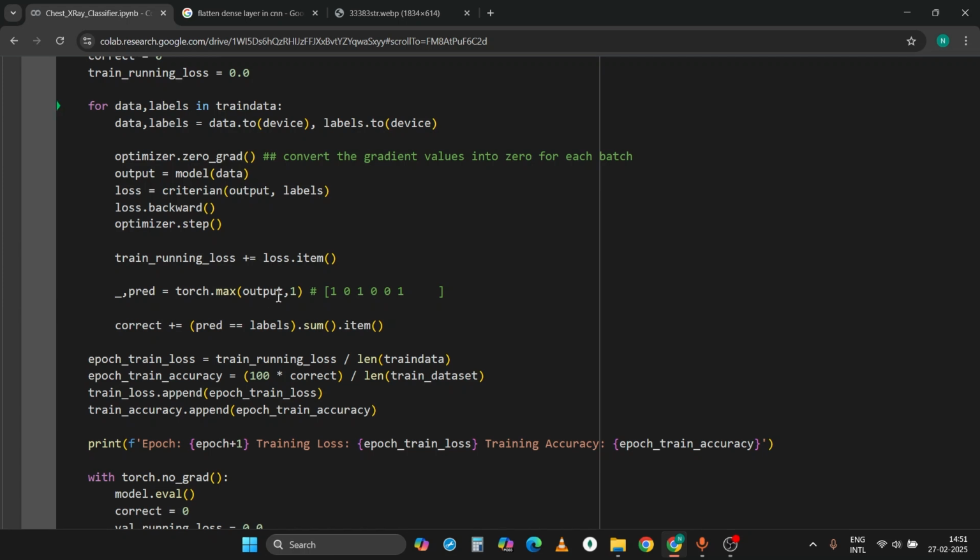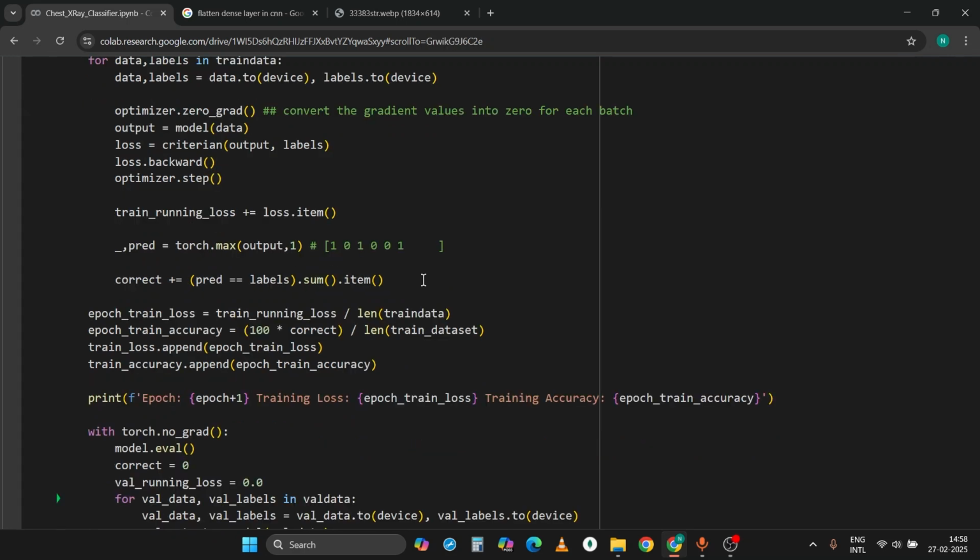torch.max gives me two things: the output, so we have to pass the output value, and two things means the index value and the prediction. But we want predictions, and according to the prediction, we compare with the labels. Here the sum gives me, till here for one batch, how many predictions are correctly predicted by the model. We have to save it in a correct variable.